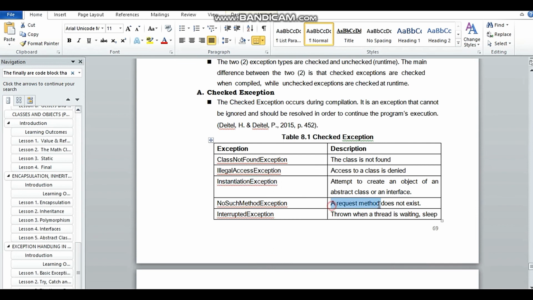Another one, if the method does not exist, then you will have a no such method exception. So, for example, you type an add record method and it's not included, but you want to print anything that is included in your add record, but it does not exist, then you will have a no such method exception. And lastly, this is what we discussed, the interrupted exception.